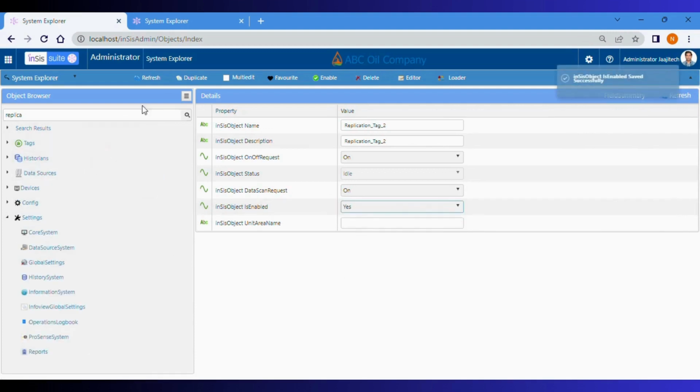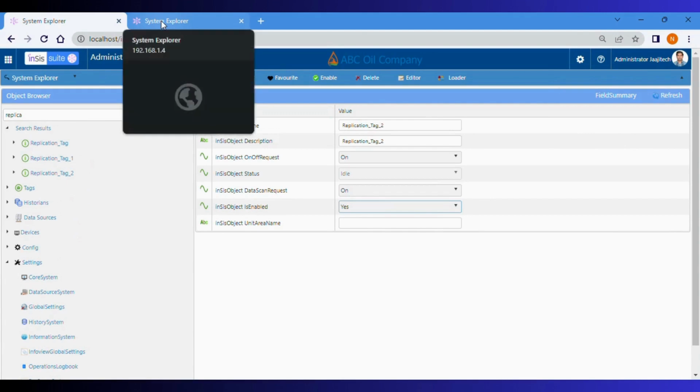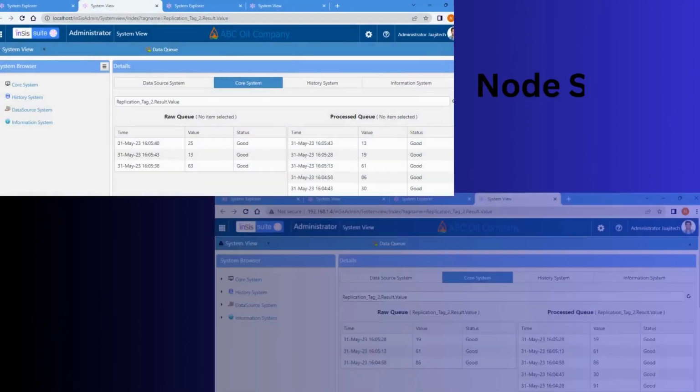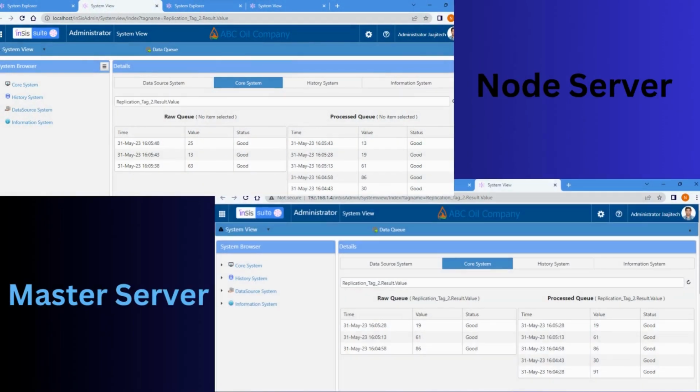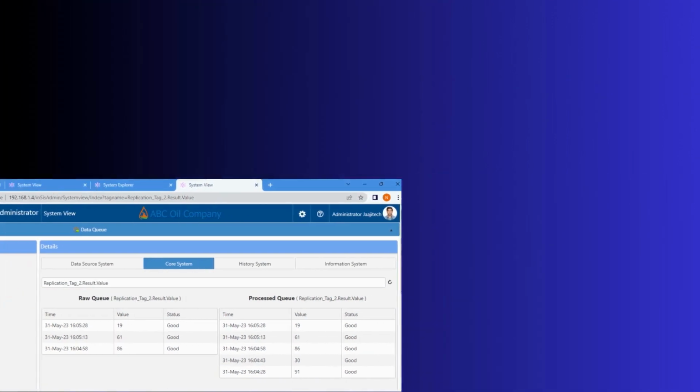Not only inSis objects, now data is also synchronized between these servers. Hence, we have seen configuration for high availability of inSis.